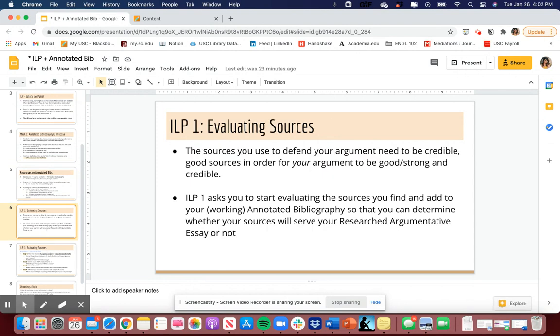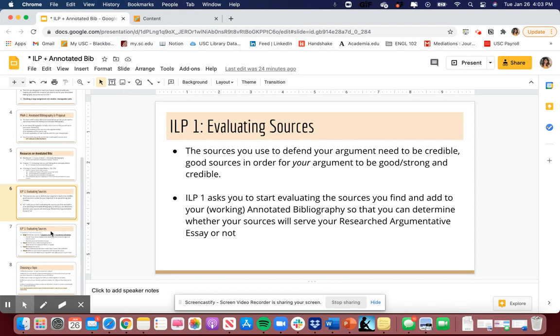So you need really good sources to defend and to craft a really good argument. So what ILP 1 is asking you to do is to start evaluating those sources that you find and that you want to add to your annotated bibliography that you think will be good to include in your researched argumentative essay when it comes time to drafting those.